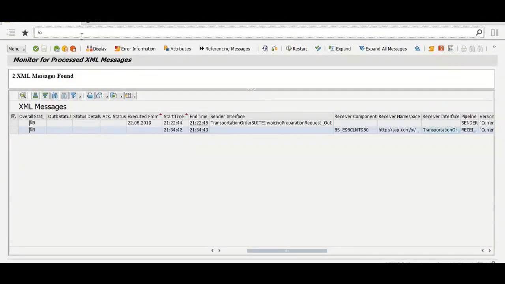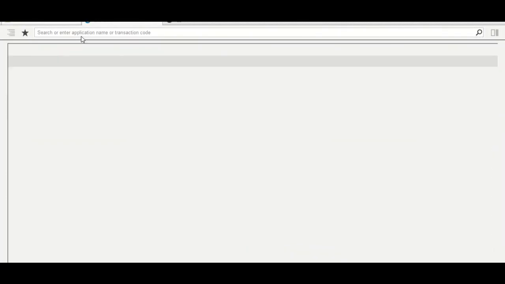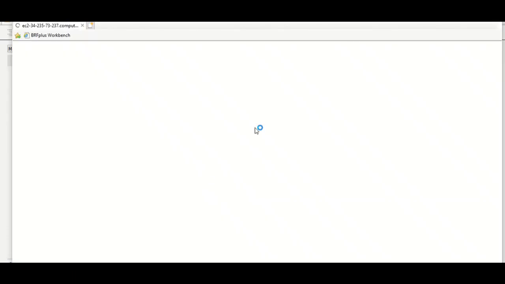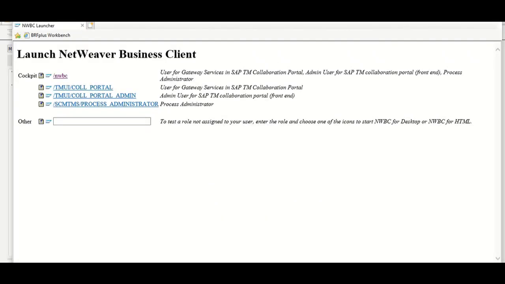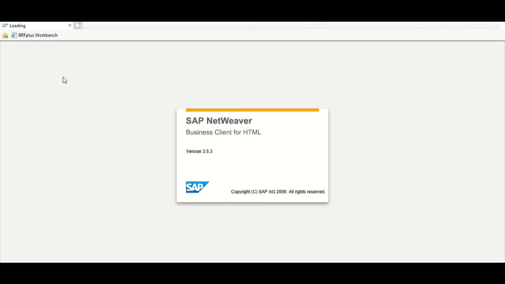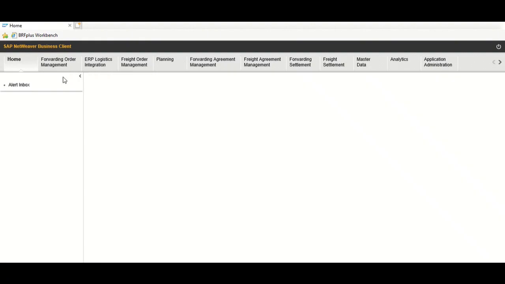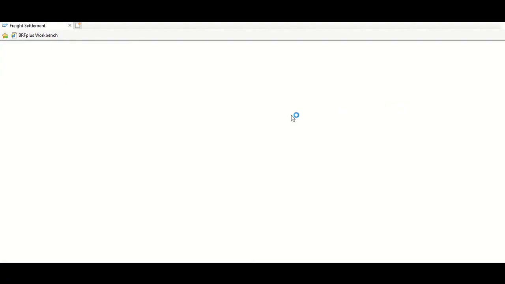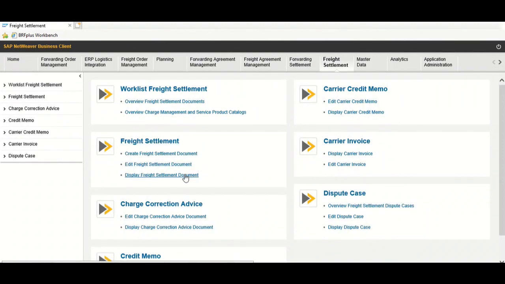So let's go to NWBC web portal and then execute it. When we give transaction, it opens NWBC in browser. So in browser, we'll go to the same freight settlement document, and then from the document flow, we'll open the purchase order.